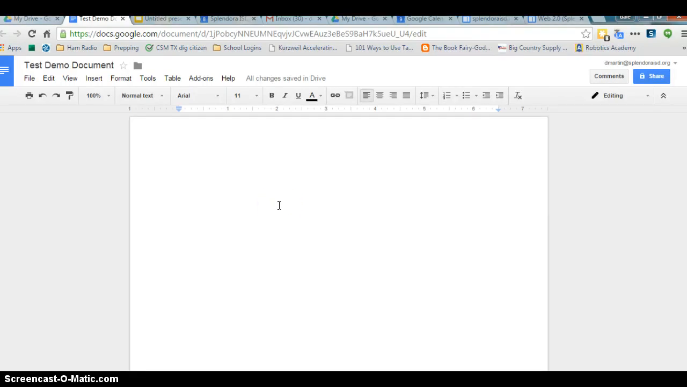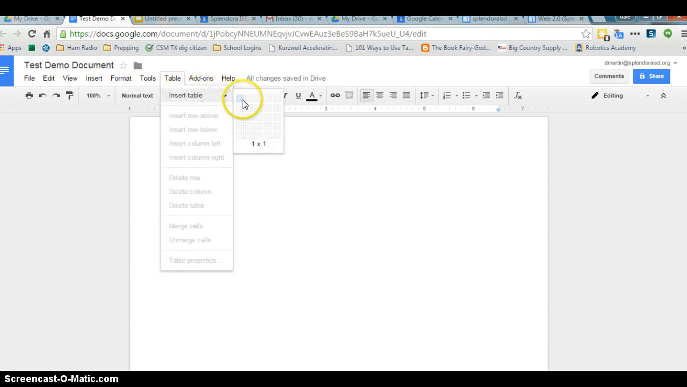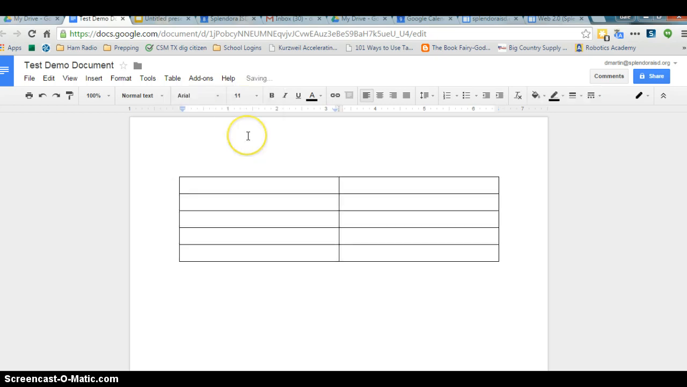If you wanted to add a table, it's very simple. We just click here, insert table, and then we just click on the size of the table that we want to add. And so now we can format and fill out our table. And so this might be names, and this might be roles, and we could fill that out accordingly.